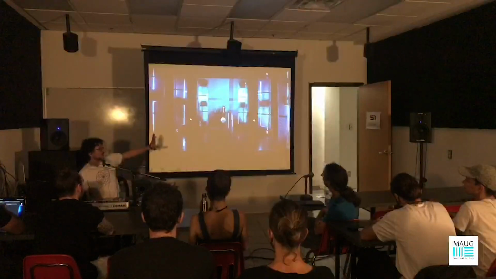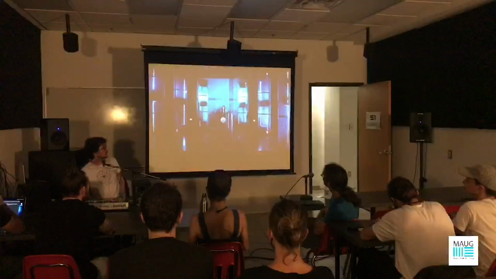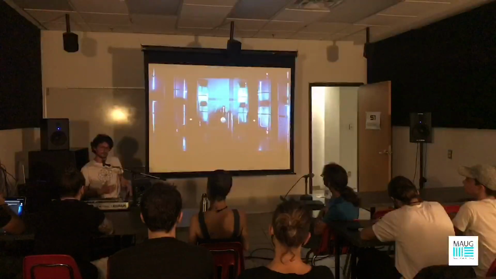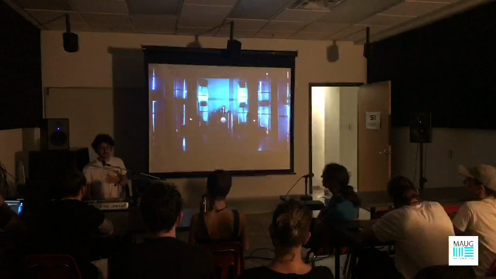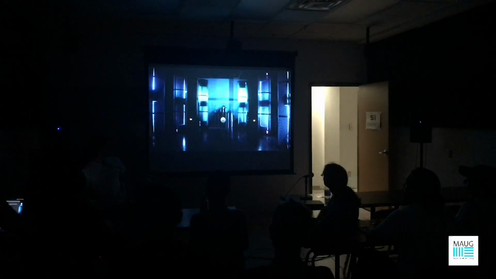So you can see we built a little console in the front there where performers can either perform, although I particularly prefer to play in the middle where I can actually hear what's going on. But some people will compose in the middle and then bring it back to perform.